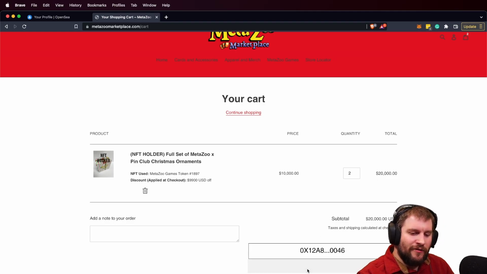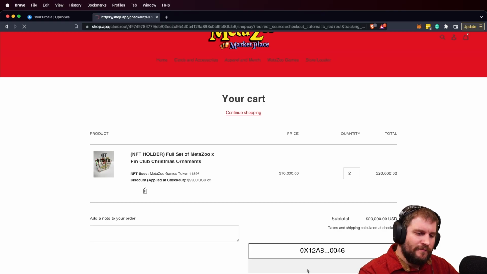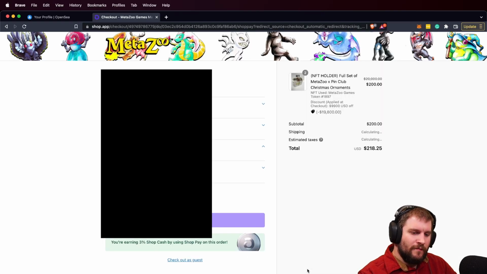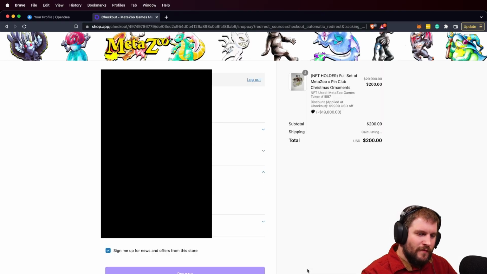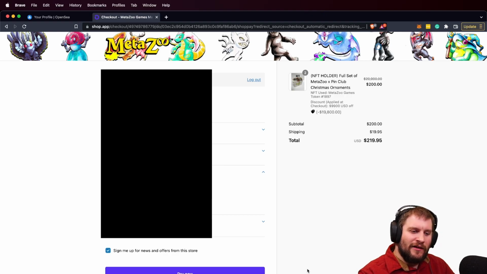So if we were to do checkout with NFTs, most of the left side of the screen has been taken off because it has my address and some credit card information, all that kind of stuff. But you can see that the discount is applied over on the right-hand side. So the 2 boxes of the Christmas ornaments is $200 plus shipping. So there you have it.